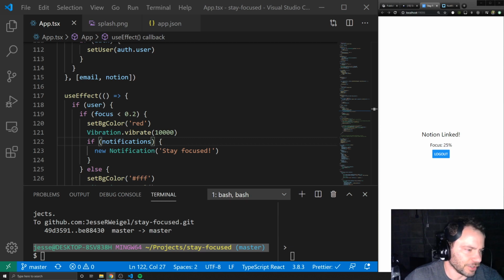I don't want to go into a big discussion of React right now because I don't think I have time for it anyway. But basically, the short answer is it's a JavaScript library that helps you build UIs, user interfaces.